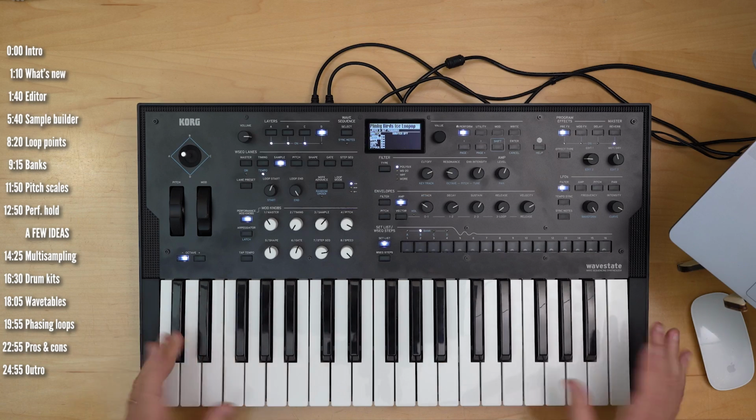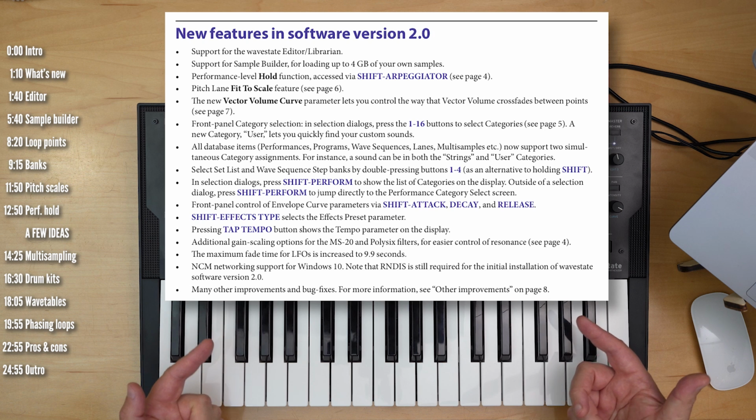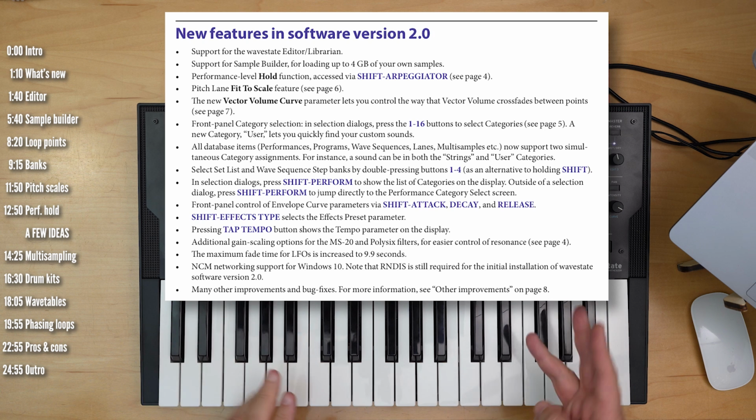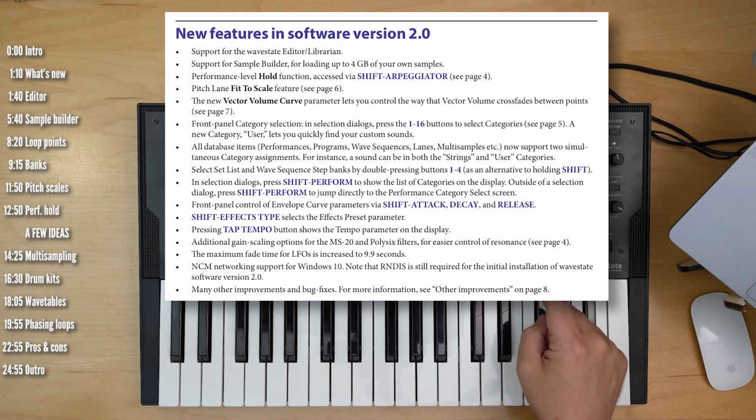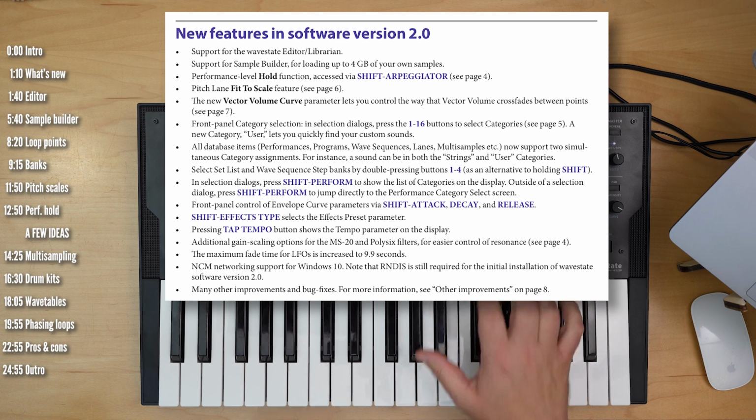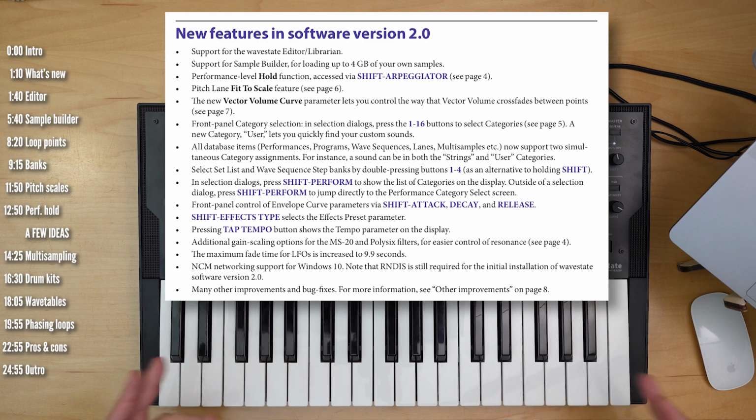Okay, let's get going. There are a ton of updates in Wavestate 2.0, but if I had to pick the top three, they're the editor, the ability to load in your own samples and multi-samples, and performance hold. Let's jump right in, and I'll start with the editor.